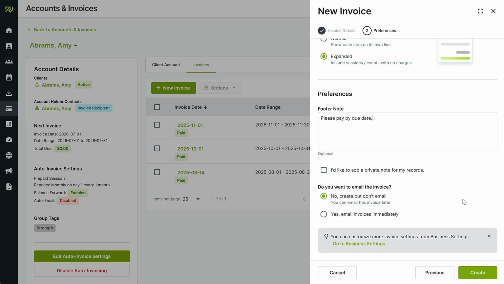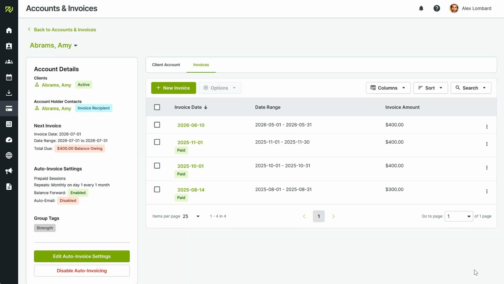Include private notes, and choose whether you'd like to email the invoice right away or send it later. Once everything looks good, click Create, and that's it. Your invoice is ready to go.